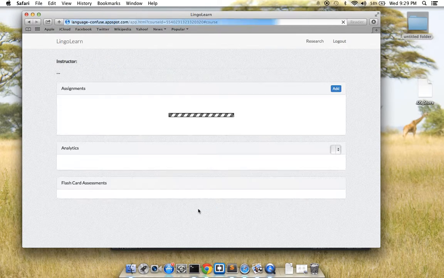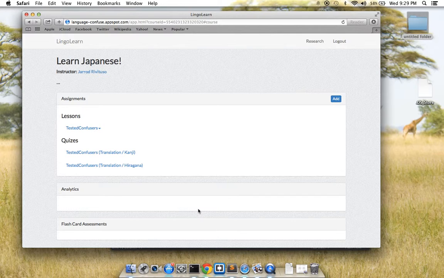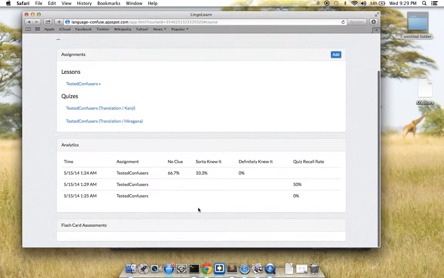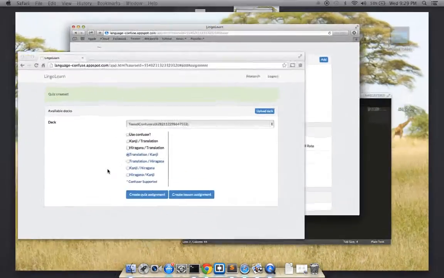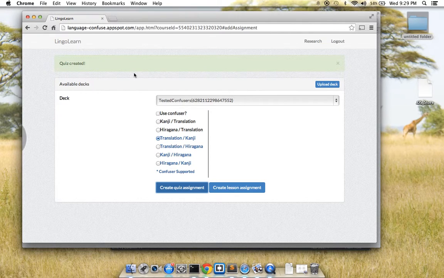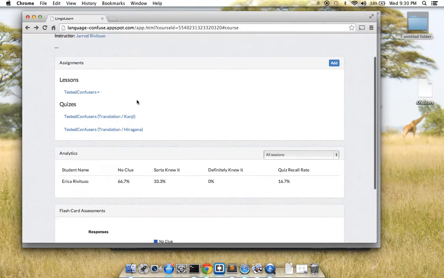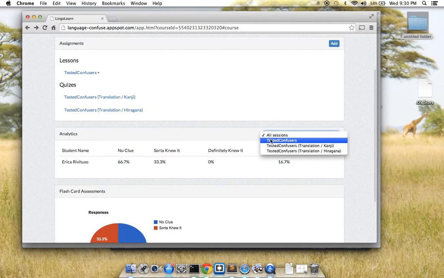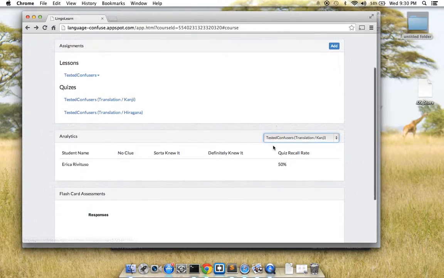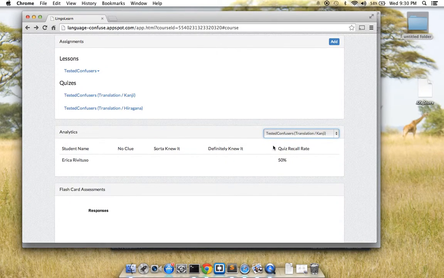So I'll go back to the course. And let me go back to the instructor view right now. So this is the instructor view. I'll go back to this course. And now, again, I can choose this new assignment that I've just created to see how people are doing on it. And so we see this user got 50% right. So that's the general workflow.